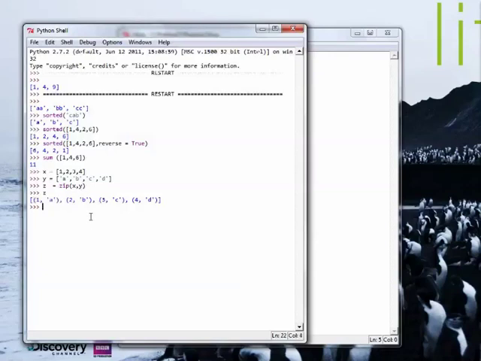Now you can iterate over them as well. For example, you can say for i and j in zip x and y, print i and j. This is 1a, 2b, 3c and 4d. Basically, if you want to iterate over both the lists at once, you use a zip command.